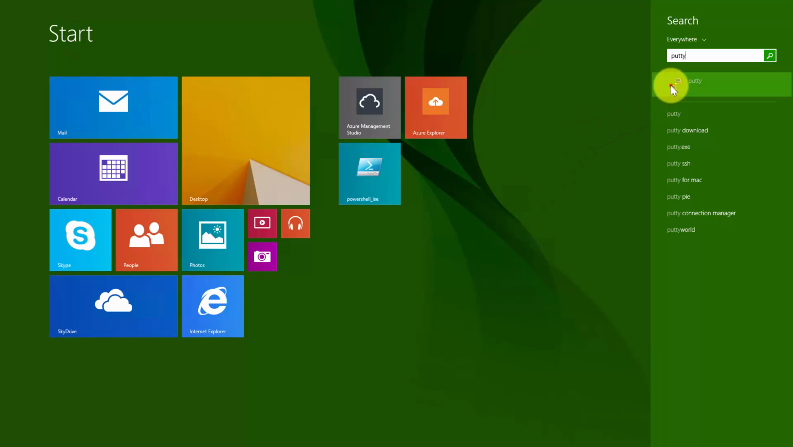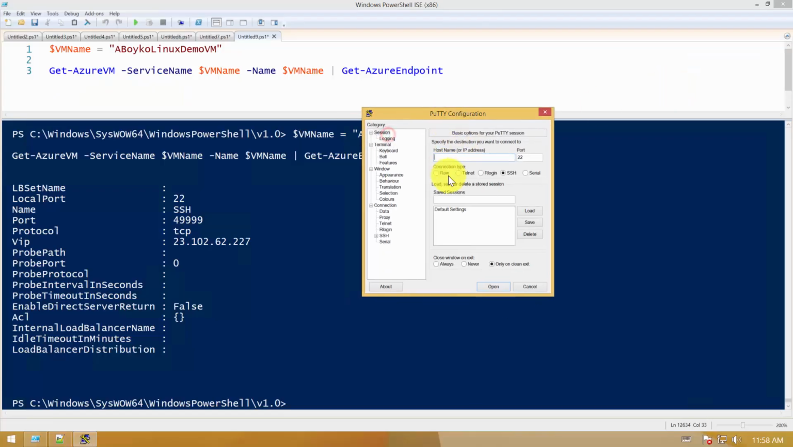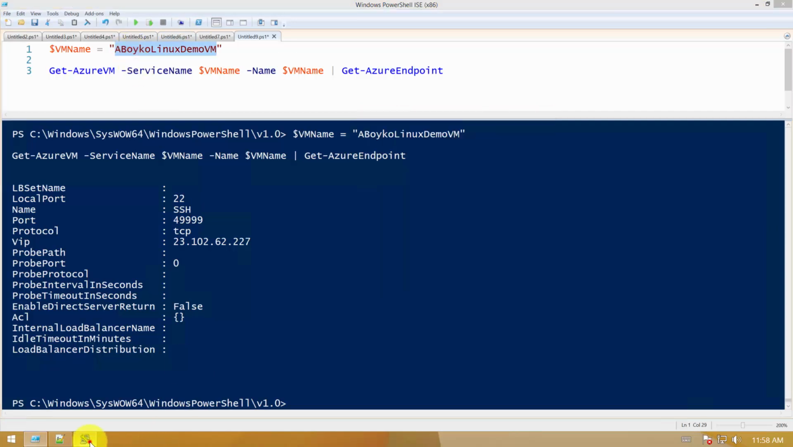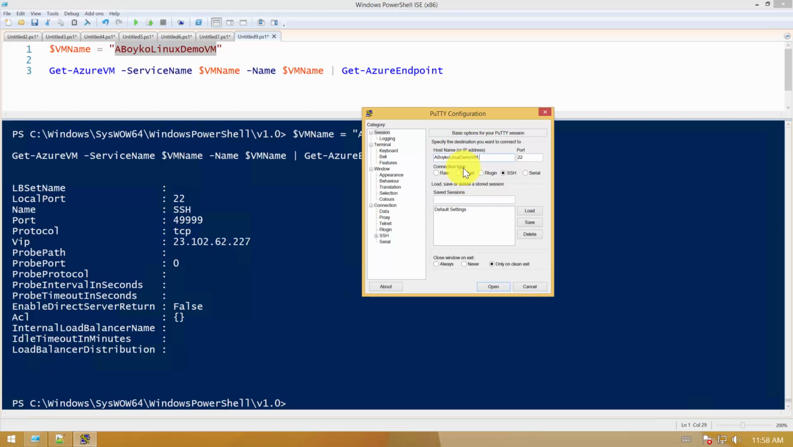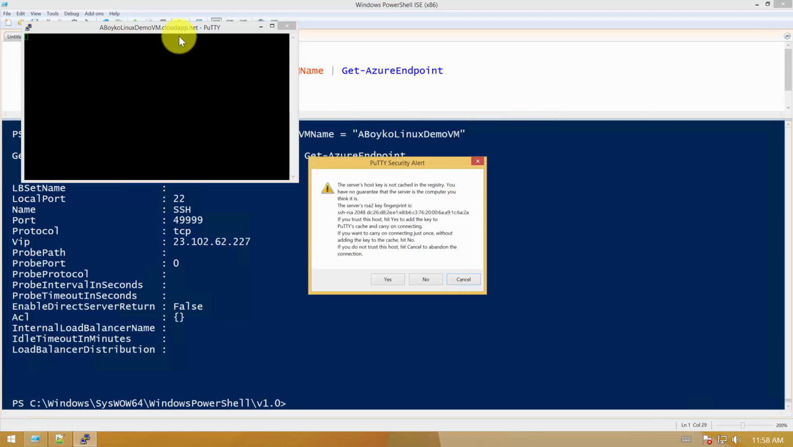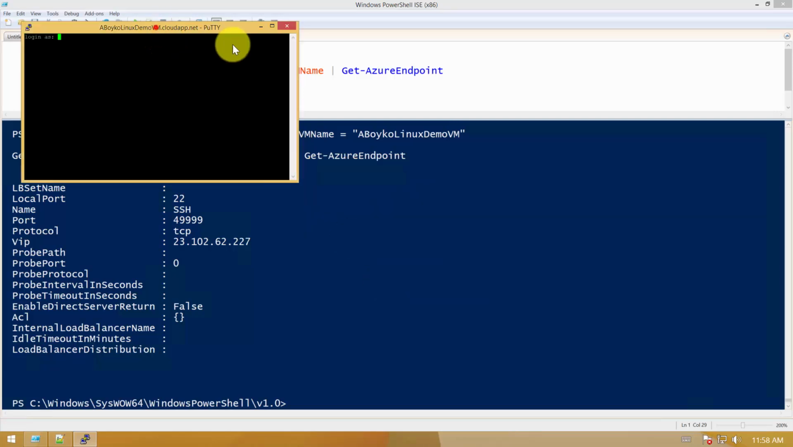Let's open PuTTY, and host name I will have this one dot cloudapp.net, and port is this one. I will save this configuration for later. Let's try to connect. Yes, I want to accept the certificate.